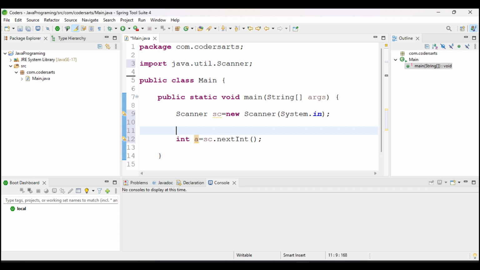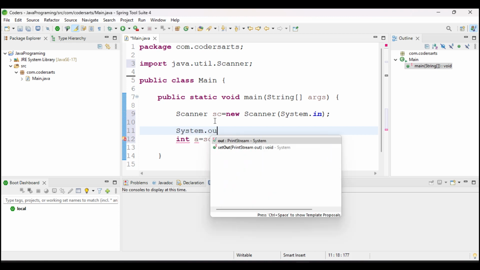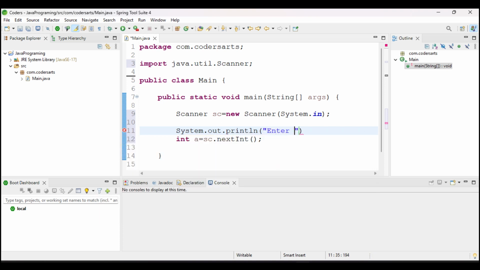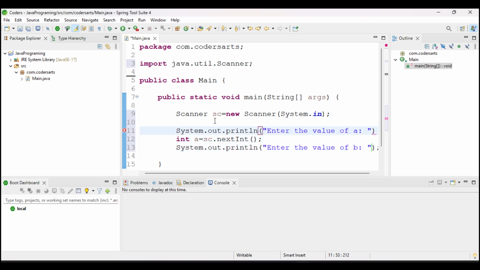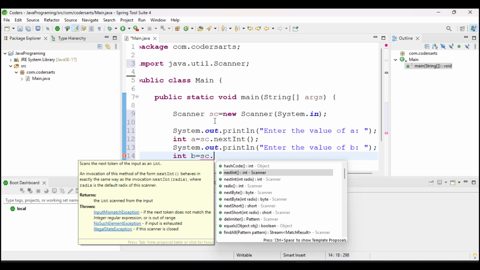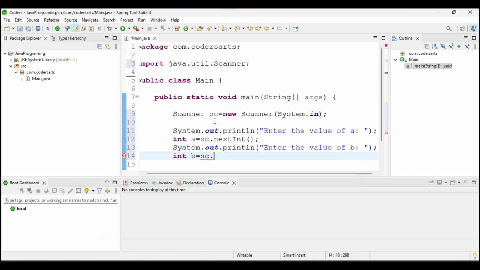Before that, I am going to ask the user to enter the input. So I will print the message: enter the value of a. And same to take the input for b, I will give that also. So I'm going to close that. And after that, I will store the b value equal to sc dot, same method because we are taking the same data type, that is integer.